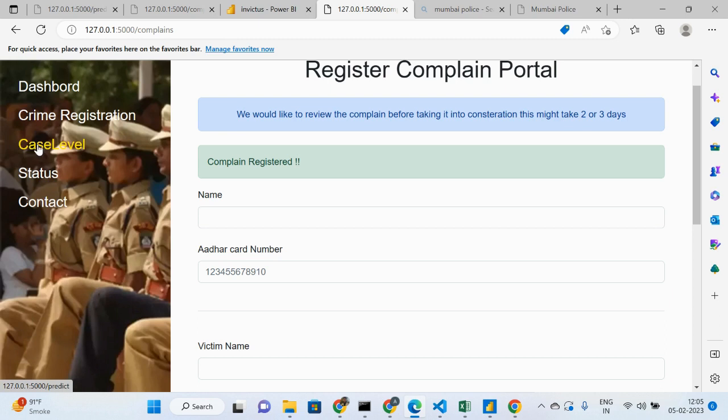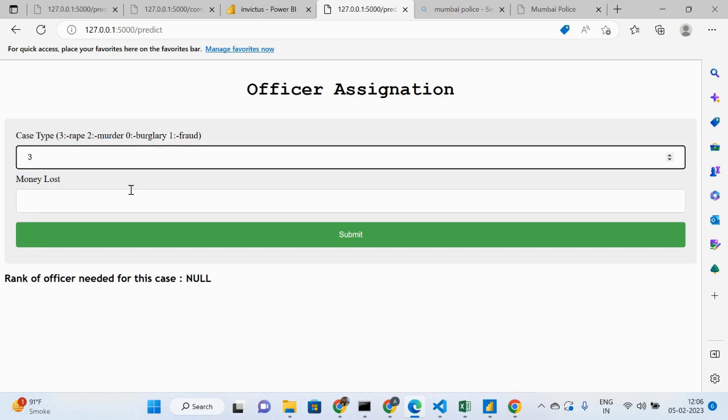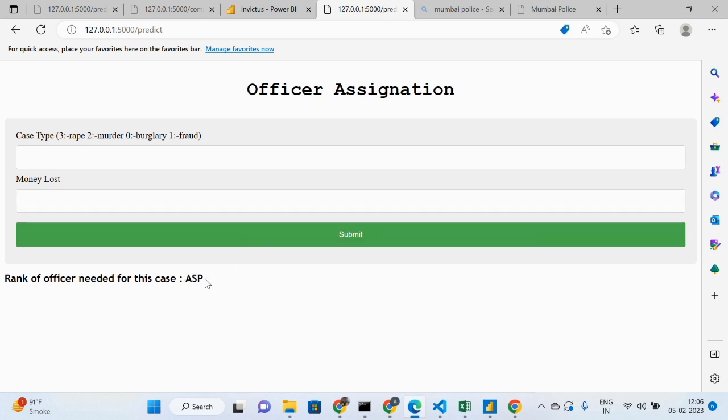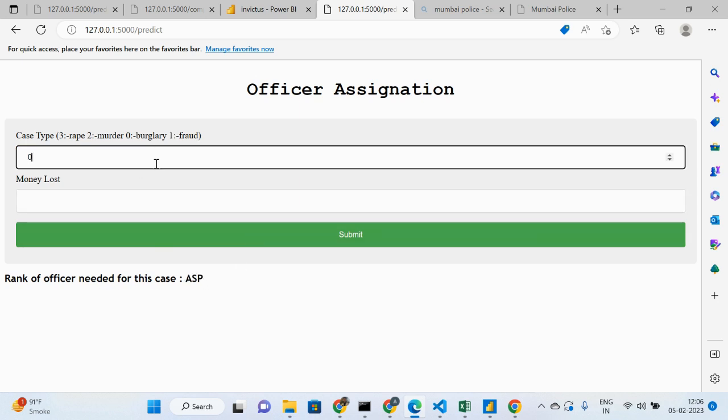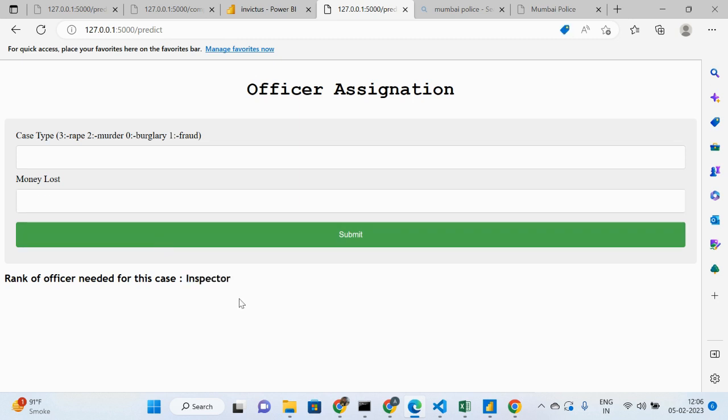Now I'd like to show you the ML model we built. Citizens can also access this ML model to see what kind of police officer would be assigned to their case. For example, if we input rape as the case type and money lost as 1,000 or 10,000 rupees, the rank of officer needed for this case is ASP. If I put another value, burglary with money lost of 1 lakh, a lower-ranked officer is assigned. We use a decision tree to make such decisions, and this will be directly updated in the portal, and the respective officers will be assigned according to their designation.